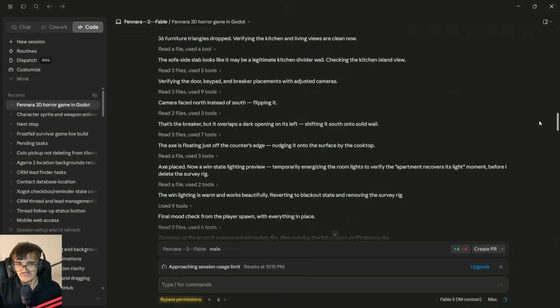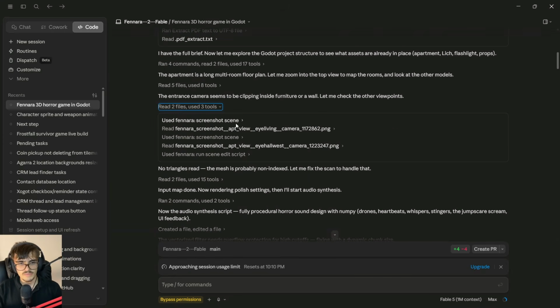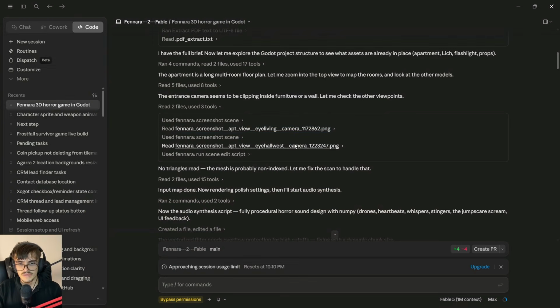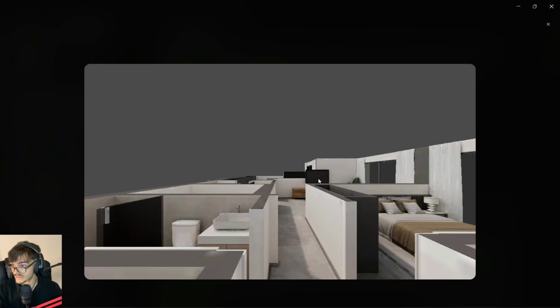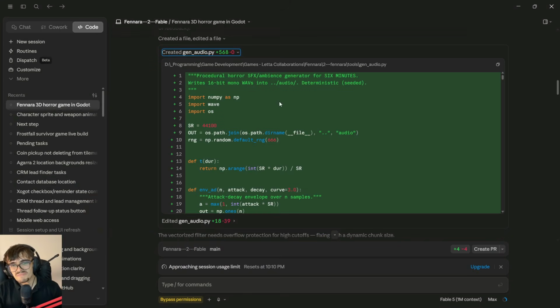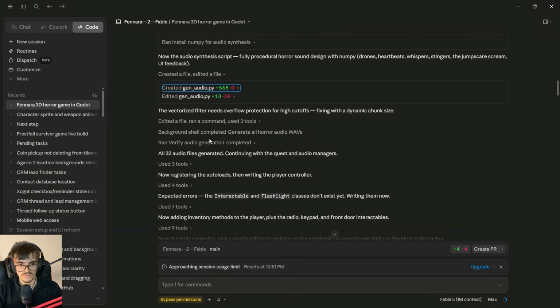And well, I think it's actually justified. Just take a look at everything that Fennara and Claude did all together. It's just amazing. For example, here Fennara was taking screenshots of the different views that the apartment model had, in order to understand how to position everything. What? And here it generated the audio using Python. Wow, so this is how it generated the sound effects. That's, I don't know, outstanding.